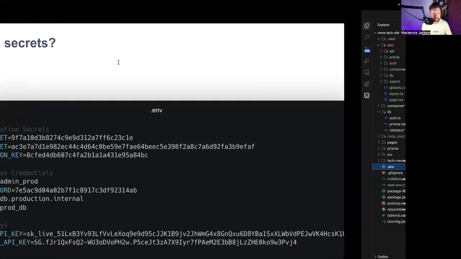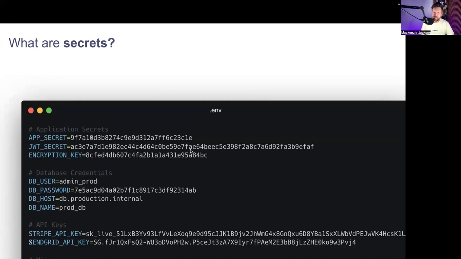This is just my database credentials as well. This makes this file very sensitive. What does this file mean? This is an environment variable file.